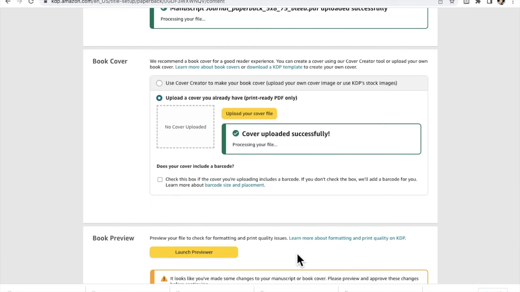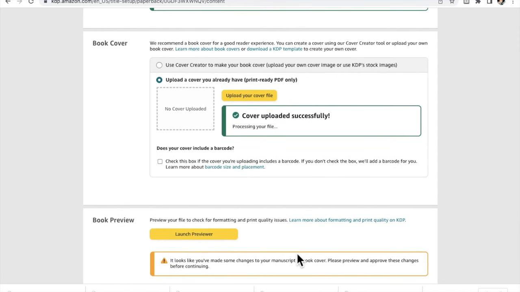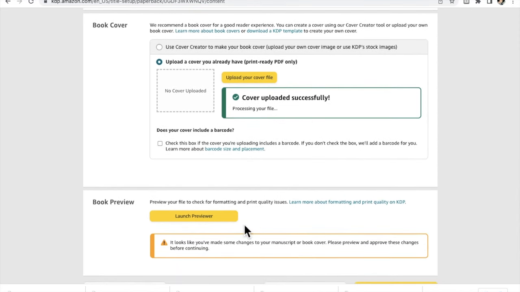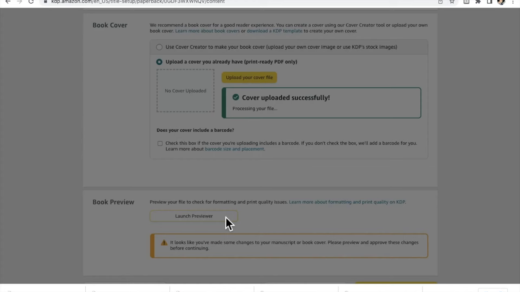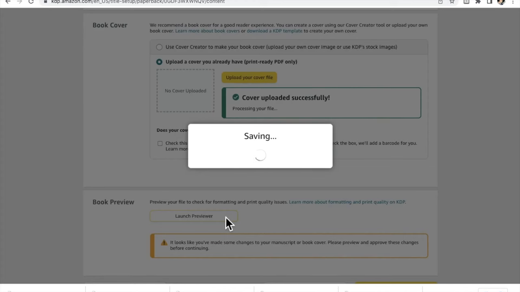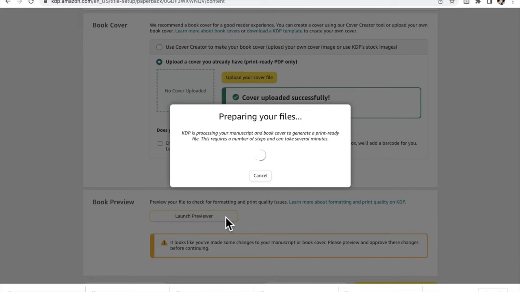All right, so I am going to actually scroll down, and I am going to launch the previewer so that we can just check it out and see what our book looks like. And then I do have some things that I need to kind of edit on my account, because there's some things I need to change. All right, so now it says saving, preparing your files. So this should take us to preview what our book will look like if it was actually being processed through Amazon KDP, and what the finished product would be.